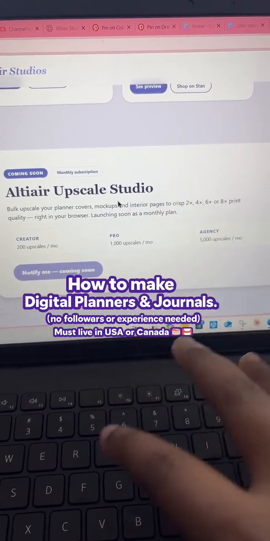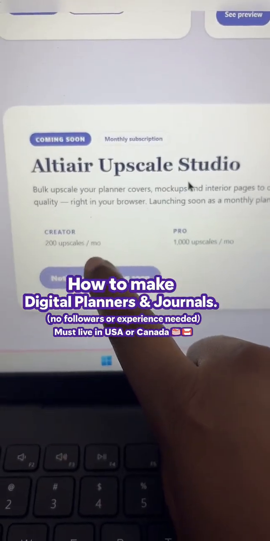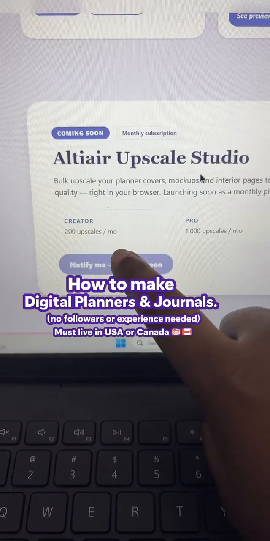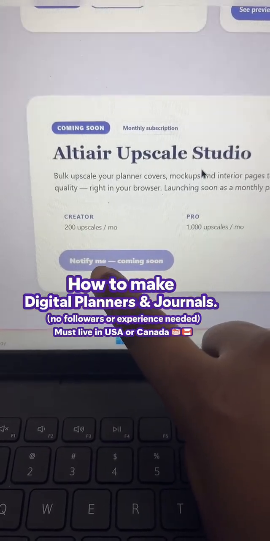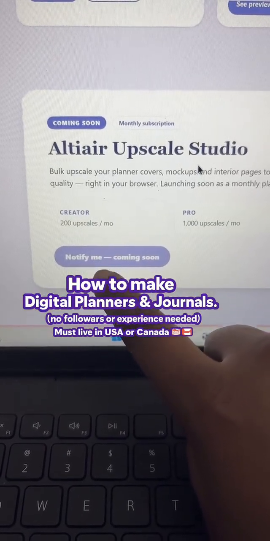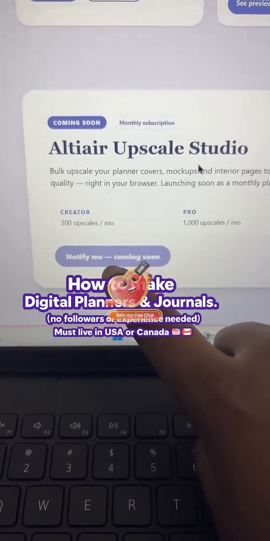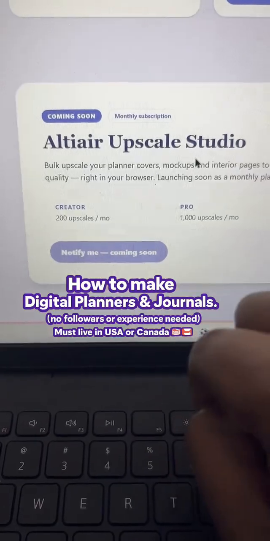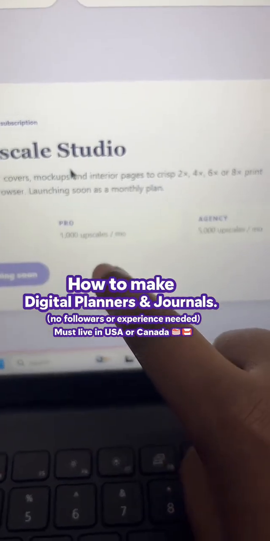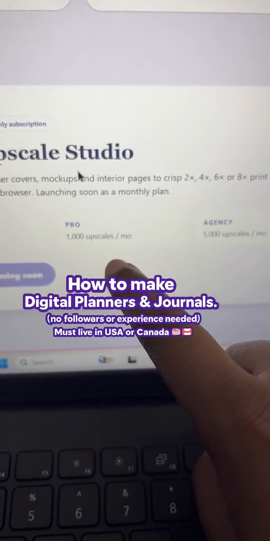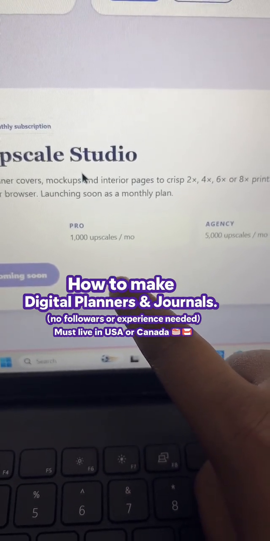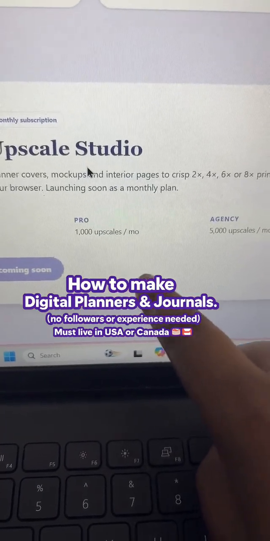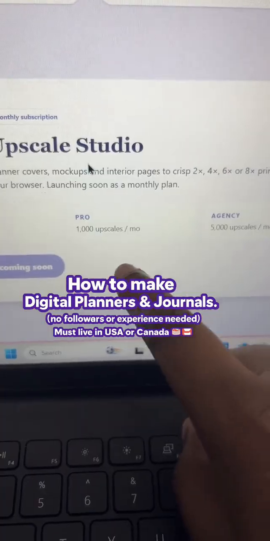So we're adding more stuff. There's going to be a creator plan where you're going to get 200 upscales per month, as well as 200 linked digital planners that you can create. The Pro plan will give you 1,000 upscales per month, and it will give you unlimited digital planners. It won't have a watermark.